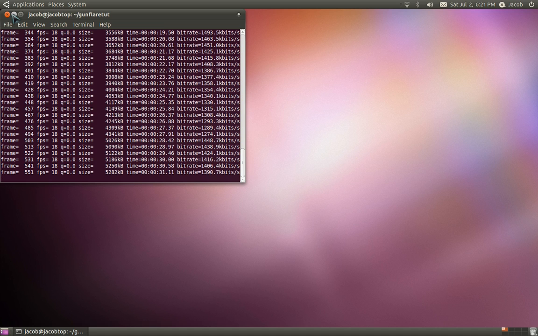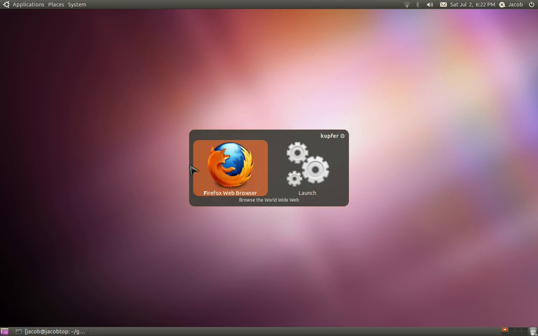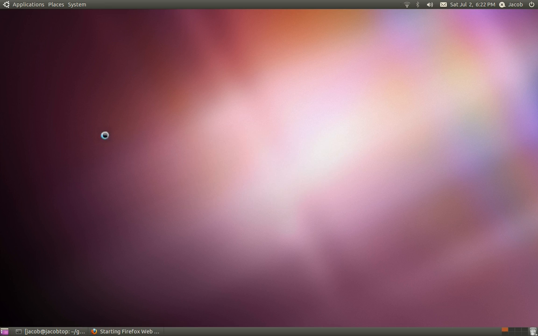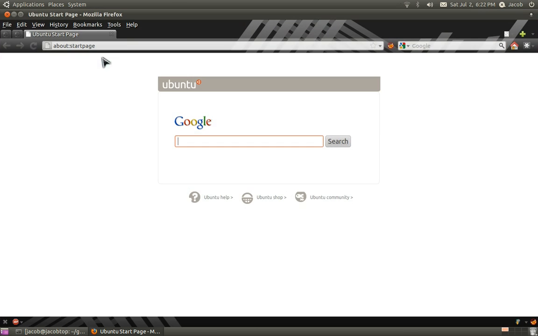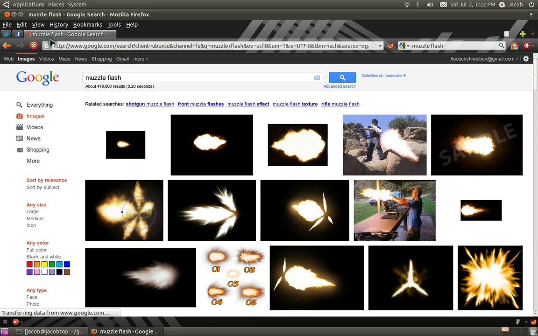First thing you're going to want to do is go ahead and download a gunflare image. Or muzzle flash image, I'm sorry. And you want to go ahead and download a sound for your gun. I've gone ahead and already done both. If you want to get those, all you have to do is Google muzzle flash. You can go into Google Images, find one you like. I'm using this one.